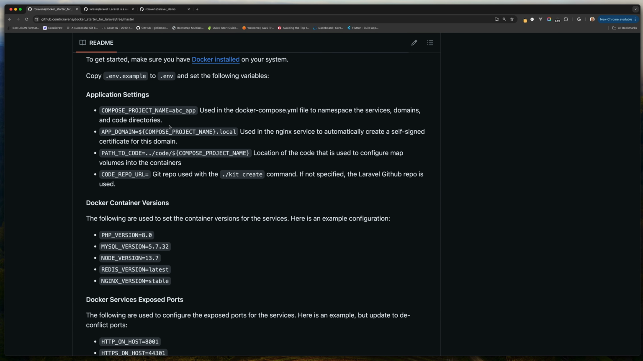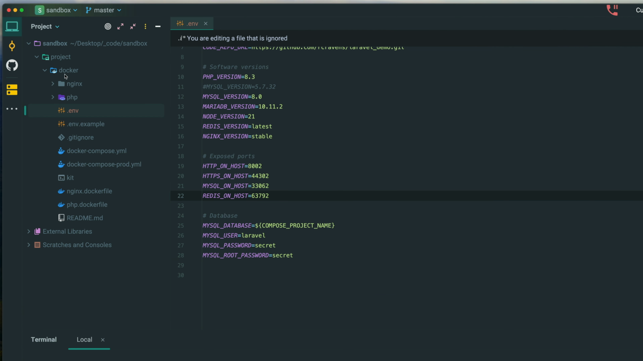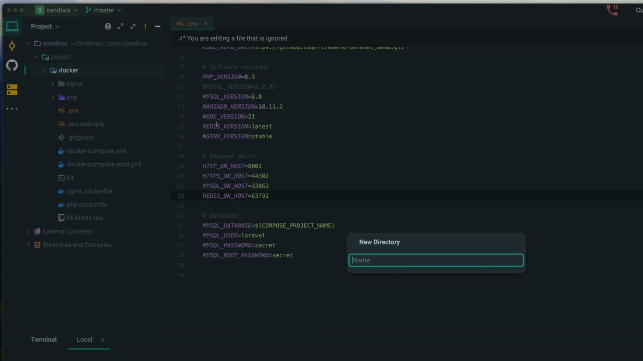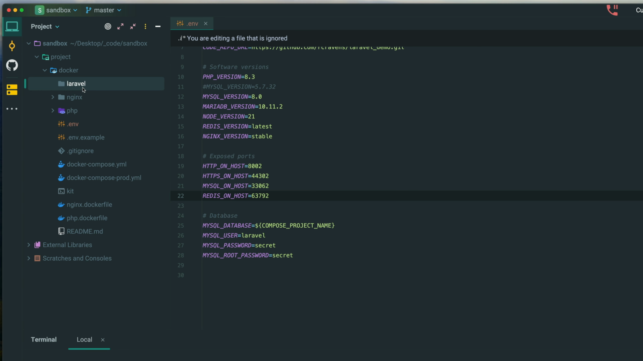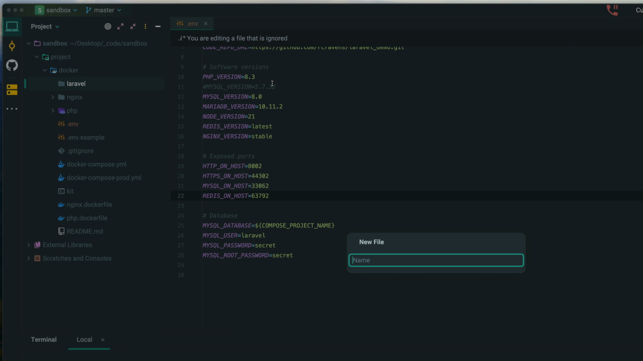But a new feature added is in the Laravel environment: I can create these Laravel .env files or Laravel .env.production. I'm going to come back to the prod in a second, but right now I'm going to create this file. That is in my Docker folder. I'm going to create a new directory called Laravel, and I'm going to create a .env file inside of this directory.